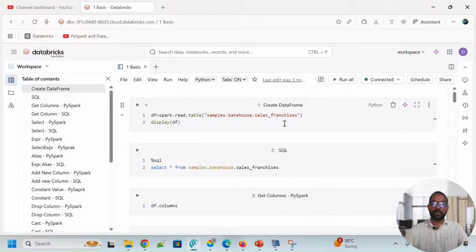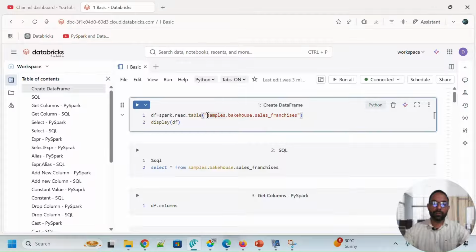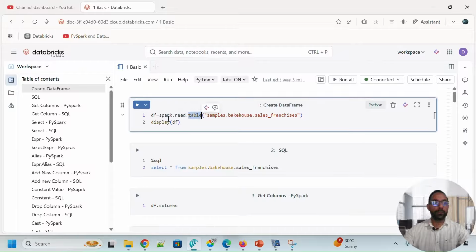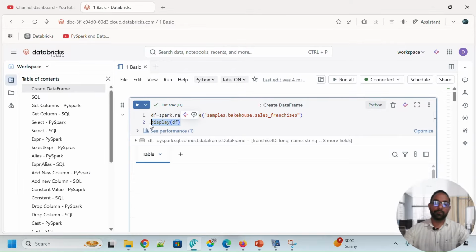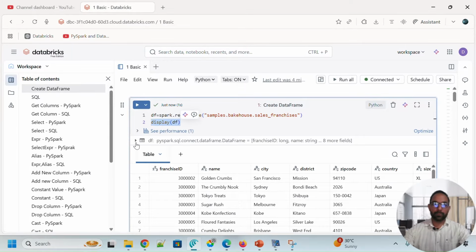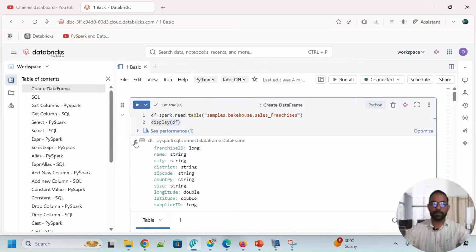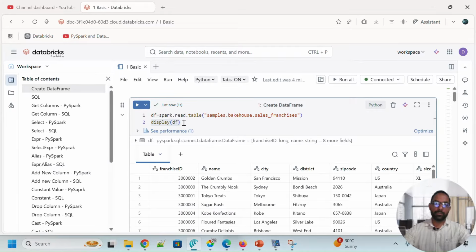So let's get started. First of all, we will read this table sales.bakehouse.sales franchisee. We will read it using Spark, which is the Spark session .read.table, and it will create this data frame, and then we will display this data frame so that we can see the data. So here is our data frame created with these columns and data types, and then here is the data which is shown using this display function.